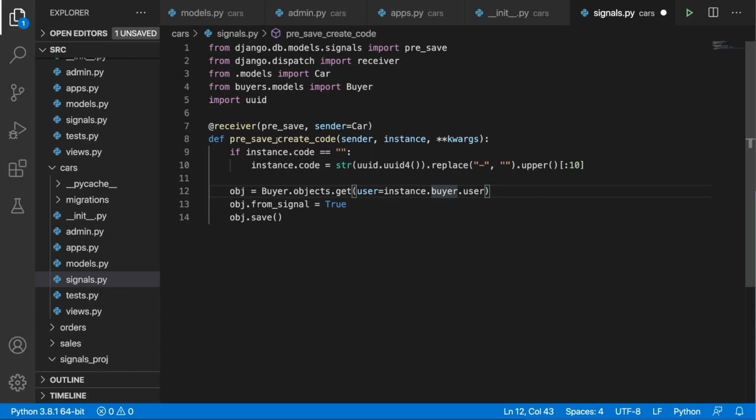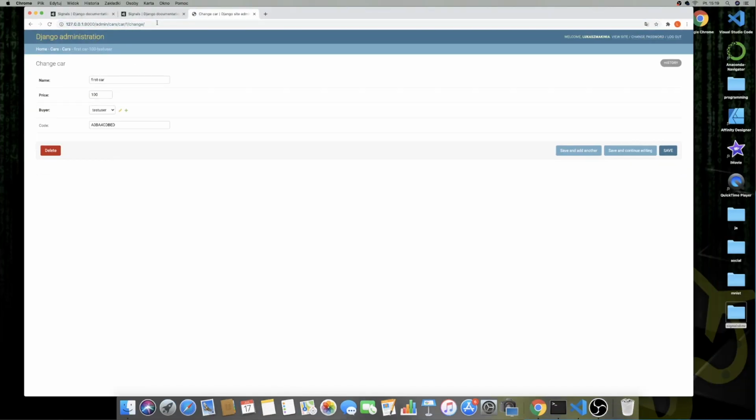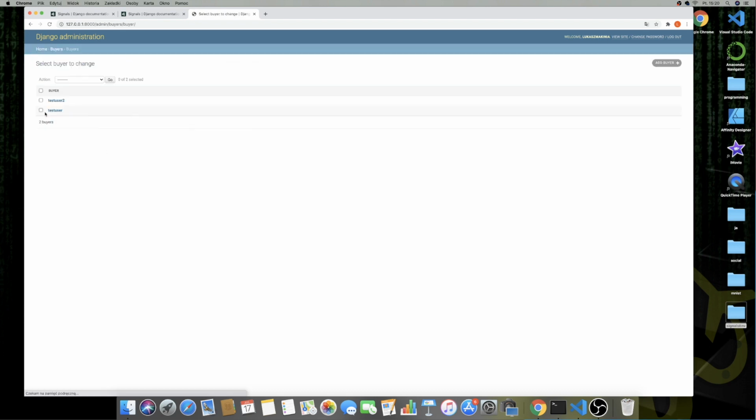Okay, and then we can change the name, modify buyer, and create code. Okay, so now let's try this out. I'm going to refresh, delete this code, and the test user should now have from signal is equal to true. I'm going to press save and continue. We have a code, and if we go to the buyers, test user 2 should have it false, and test user should have it true. Okay, so this is how it's working.